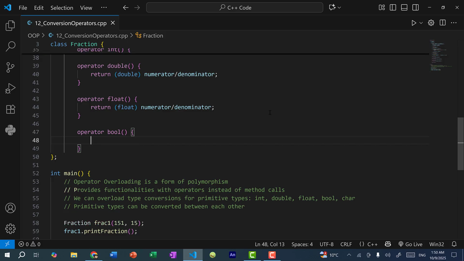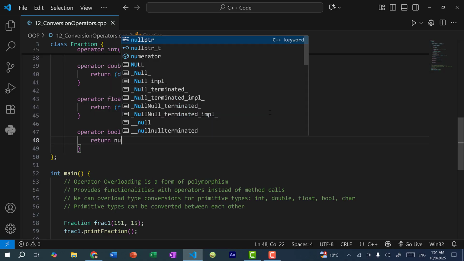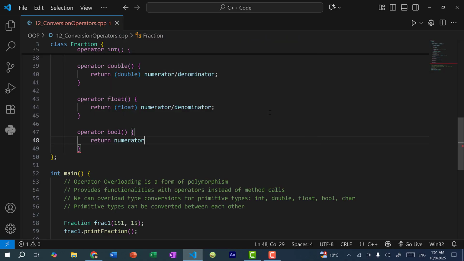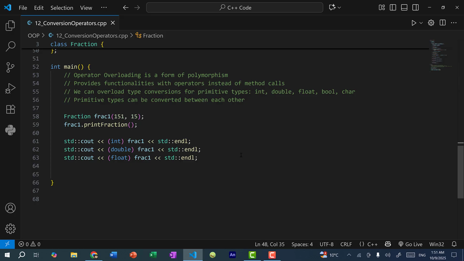And how do we convert a fraction to a Boolean? Well, if you remember, for numbers, if you have a 0 for integer, double, or float, that evaluates to false. Any non-zero number evaluates to true, even if the number is negative. So here, I'm just going to directly compare numerator and check to see if this is not equal to 0. If it's not equal to 0, we get true. If it's equal to 0, we get false. So over here, let's copy this, paste it here, and change this to a bool.